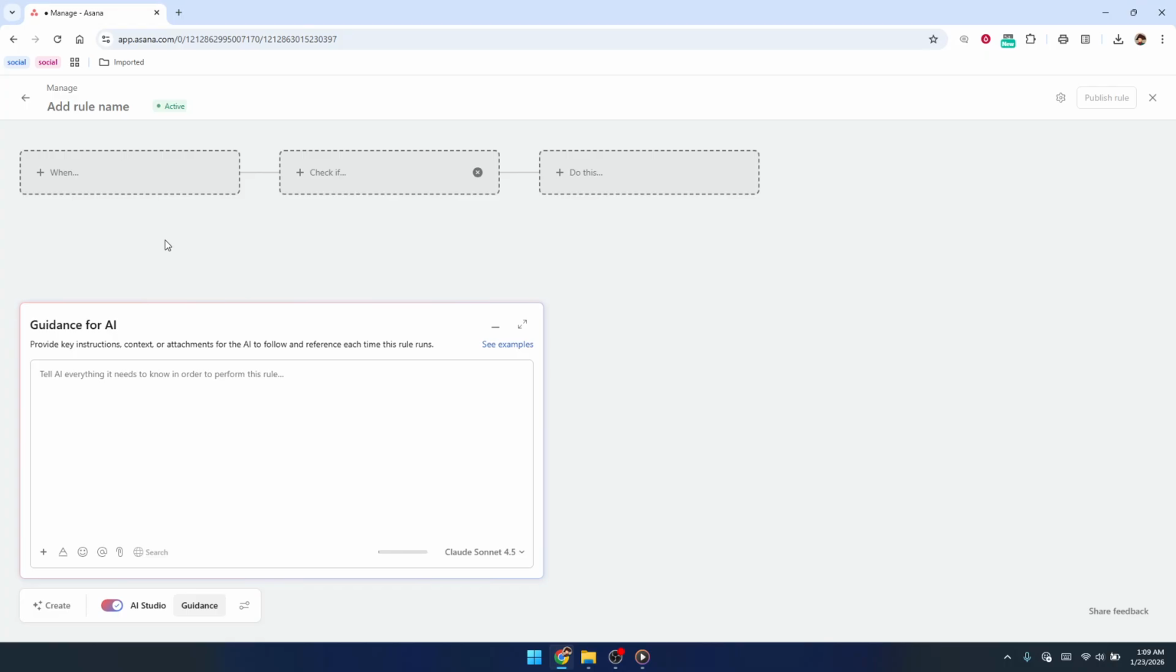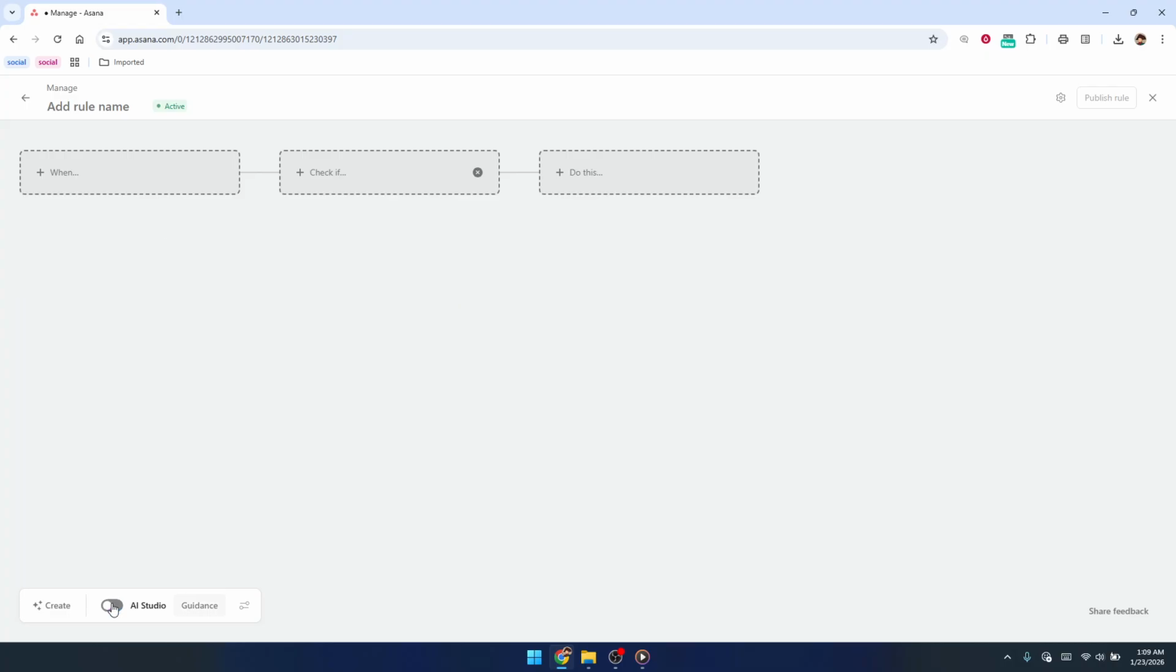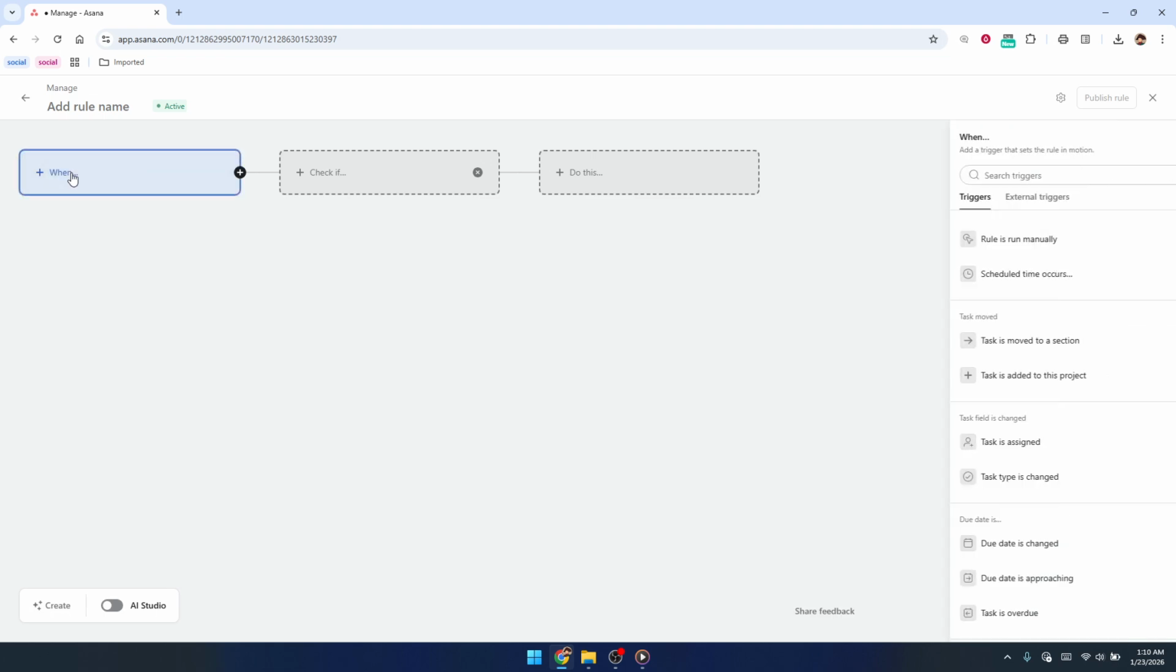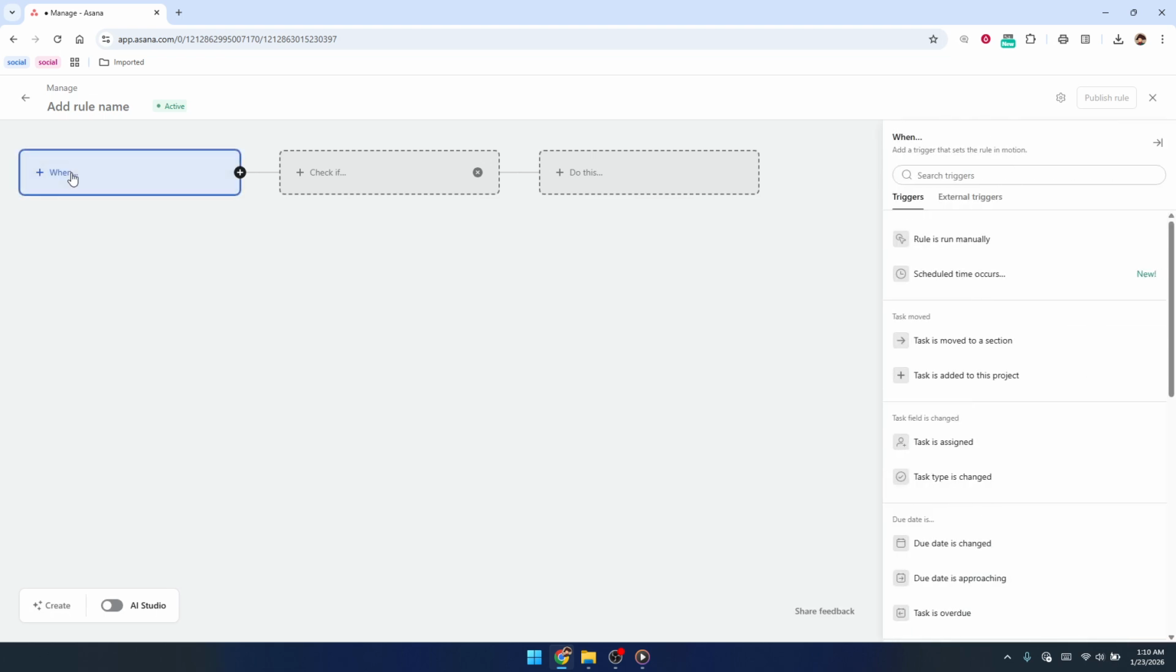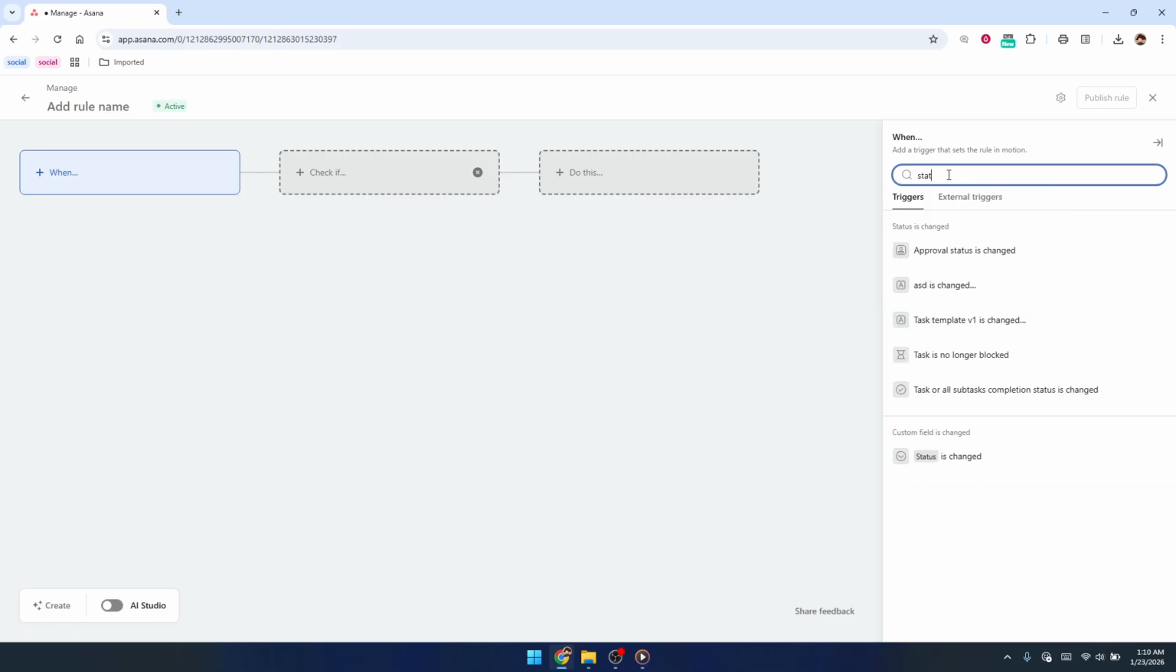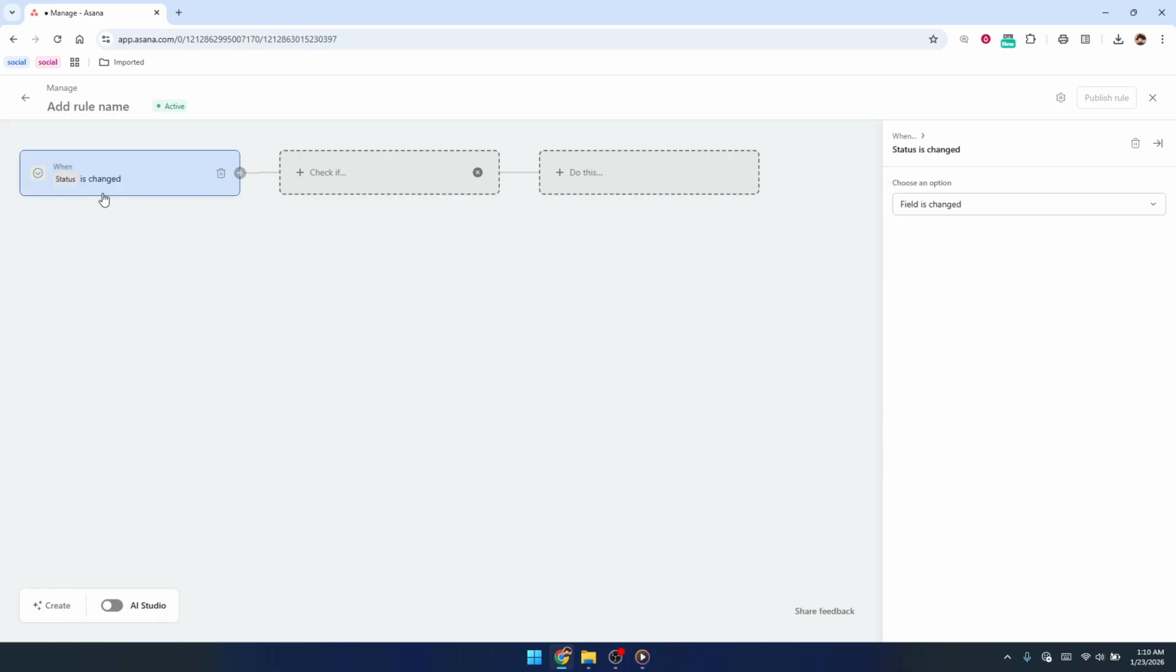Now it's time to define the trigger, which is what tells Asana when to fire the rule. Click on the option that says When to pick your trigger. You'll see a list of possibilities, such as when a task is created, when a due date is changed, or when a status changes. For example, you might choose Status Changed, so that the rule runs whenever someone updates the task status. Take a moment to pick the trigger that matches the workflow you want to automate.